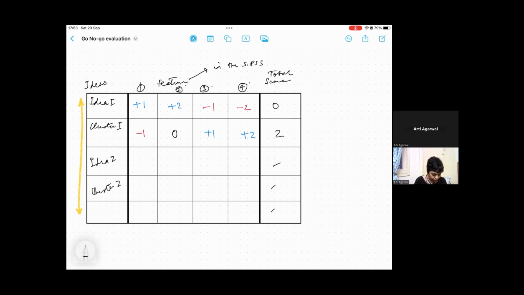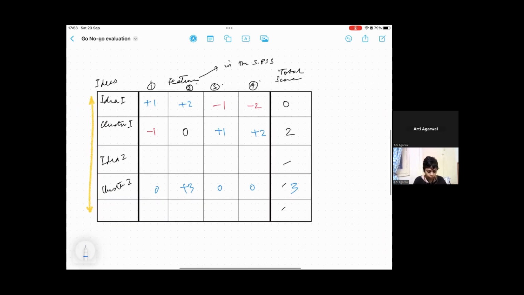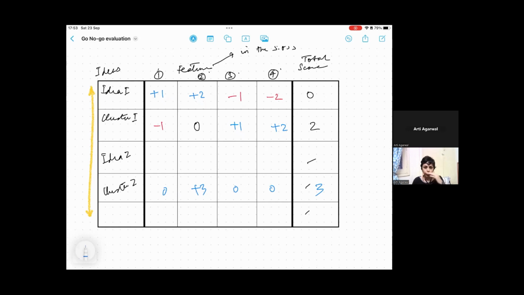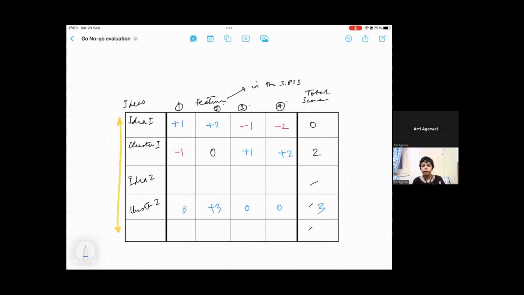So suppose in some idea you may be getting a +3 here, right? It is doing very well on some feature, and the rest are maybe 0. So you still get a 3 here, right? Overall, it is still doing much better than the idea which has +1, +2, and -1, -2, and eventual net is 0, right? So the whole idea behind this exercise is to know which idea is actually doing the best, or which ideas are doing way better overall in the big picture evaluation.